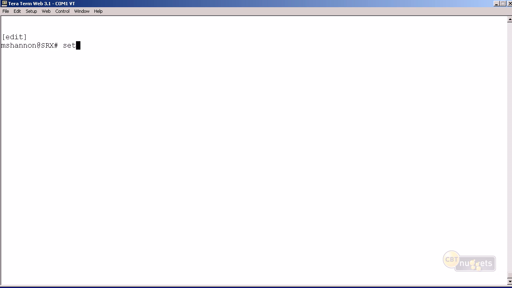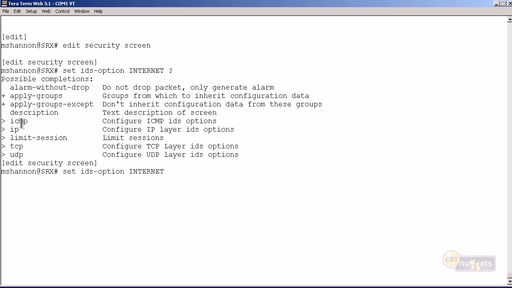Let's go ahead and do the edit security screen context. Get into that context. Now we can just say I want to set the IDS option, and let's do IP next. Okay, we've done ICMP. Let's do IP next, and it's internet. And we can see that, like I said, we already did ICMP.